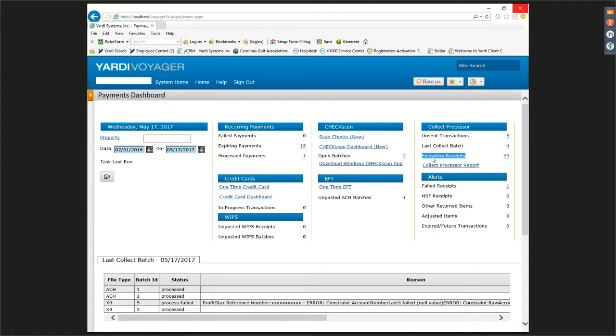So the first thing that you need to understand is when a Checkscan batch is posted, it's on the general ledger, and it's on collect processor to be pulled at 3 o'clock. If you need to change either the amount of the payment or change who the check has been associated to, I'm going to show you the steps that you can do that. But these steps are in the time frame of before 3 o'clock.